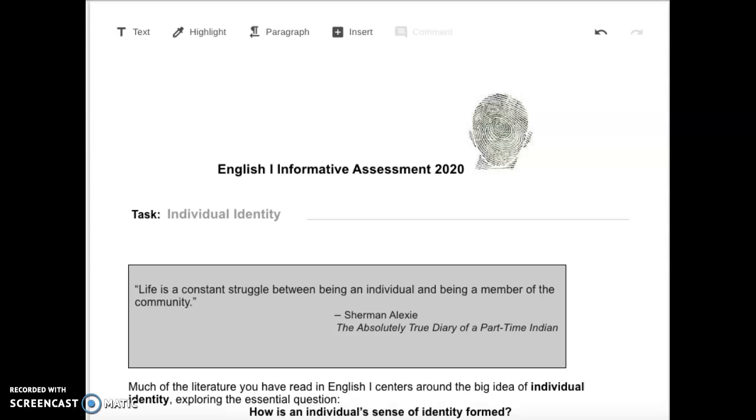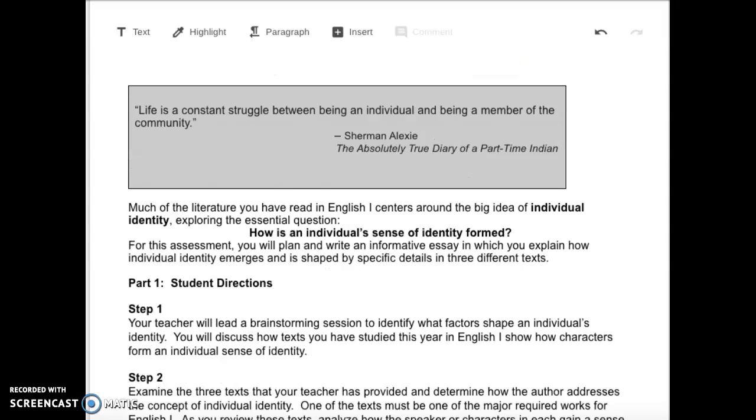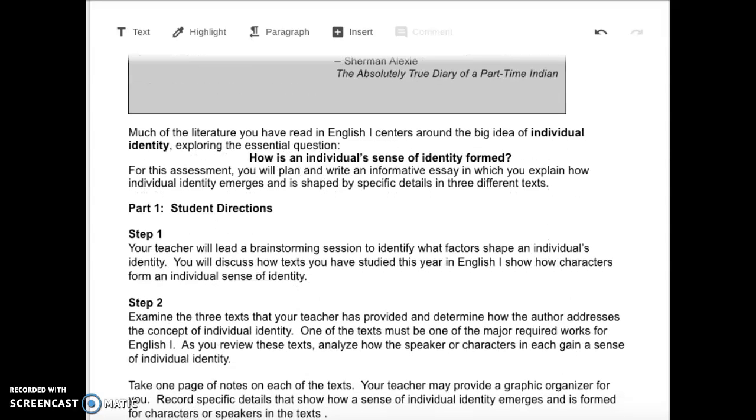Alrighty, freshmen, this is the English 1 informative assessment for spring of 2020. You'll be discussing individual identity in this. So, directions for you. Much of the literature you have read in English 1 centers around the big idea of individual identity, exploring the essential question, how is an individual's sense of identity formed? That is the question you will be answering in your essay.